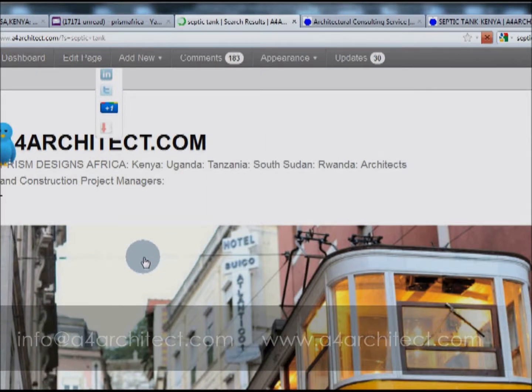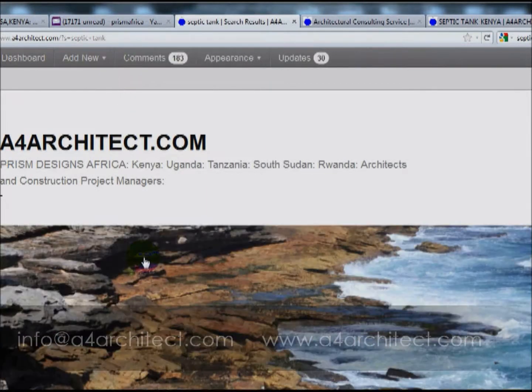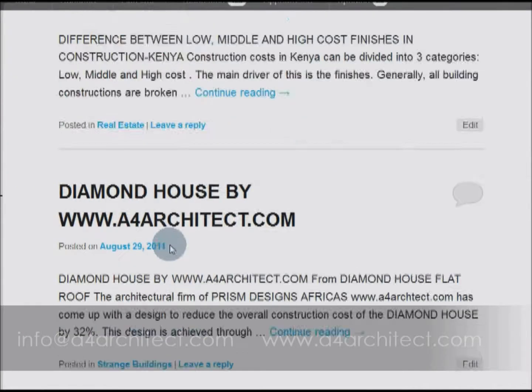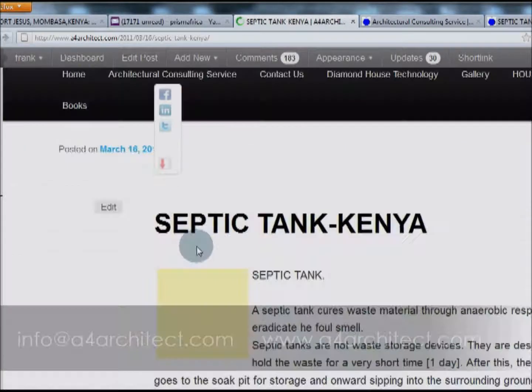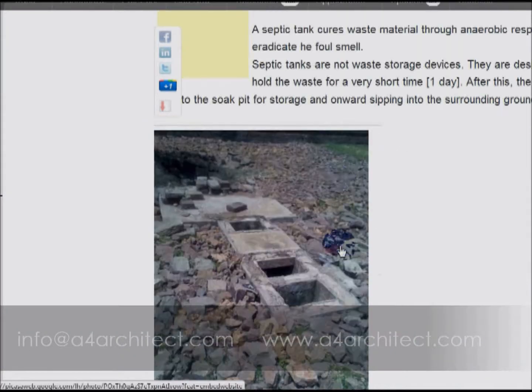Within the A4ARCHITECT.com website, you scroll, here it is, and this is an article that I've written explaining how construction costs of a septic tank can be saved.